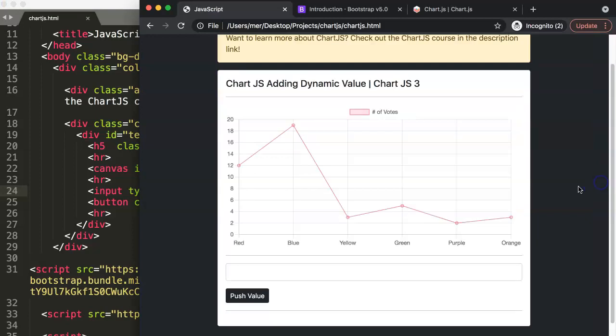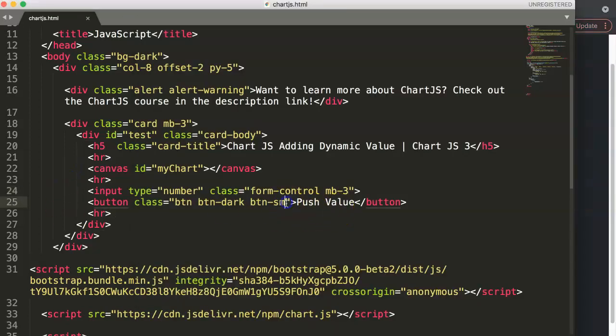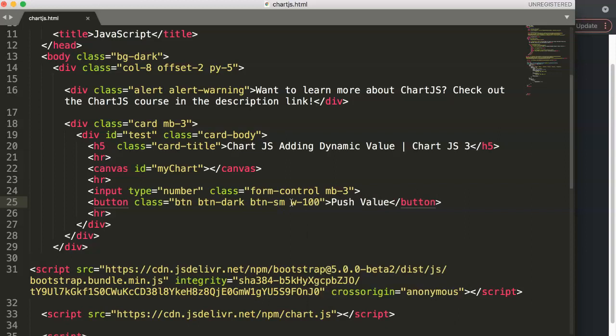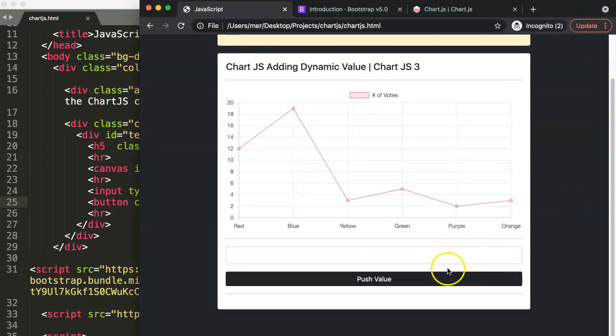There we are. All right, and then probably what I will do here is BTN. Oh no, sorry, not BTN. That one, W100. The reason why is Bootstrap 5 version 5. I'm using version 5 here. Doesn't have this. Alright, so once we save this, we have everything here.